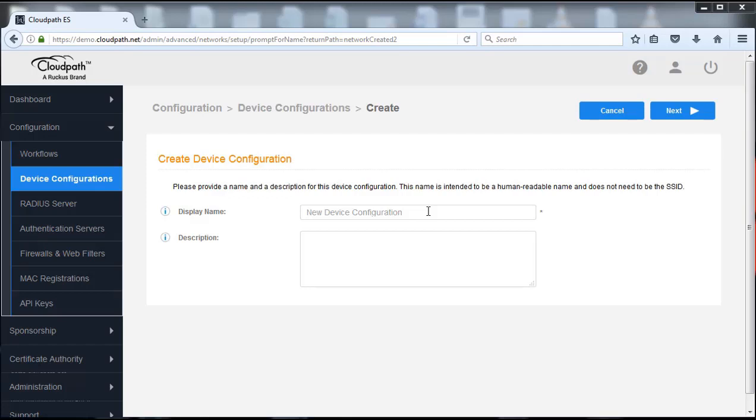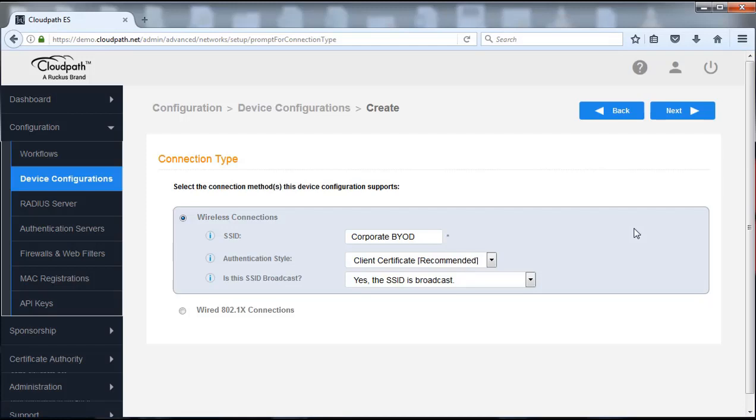So here we're going to just do a new device configuration. We're going to do this as Corp BYOD. And then in the wireless connections here, we're going to configure this. Now, it's very important to understand that the SSID I put in here needs to be the same as the SSID of the wireless connections that we have on our controllers or on our wireless networks. Because this is literally going to be a configuration that's going to be downloaded on the device, this information needs to be accurate and match exactly.